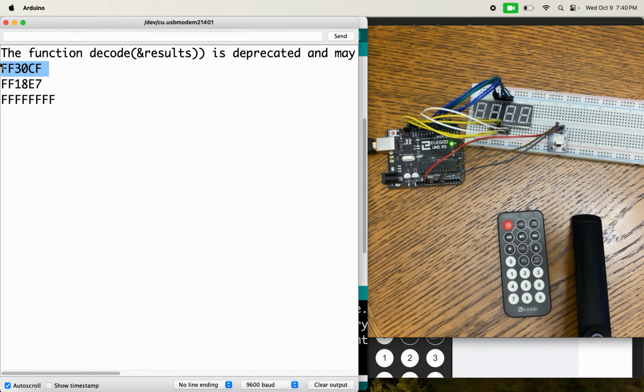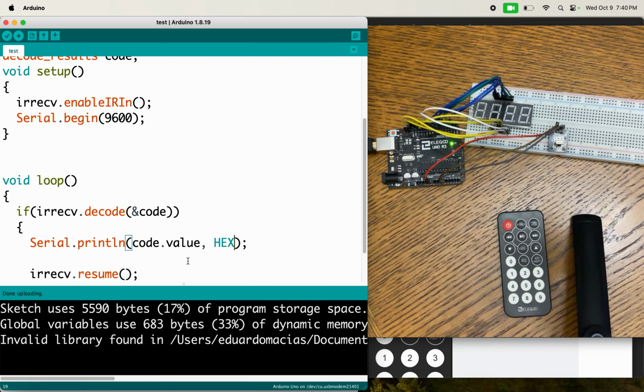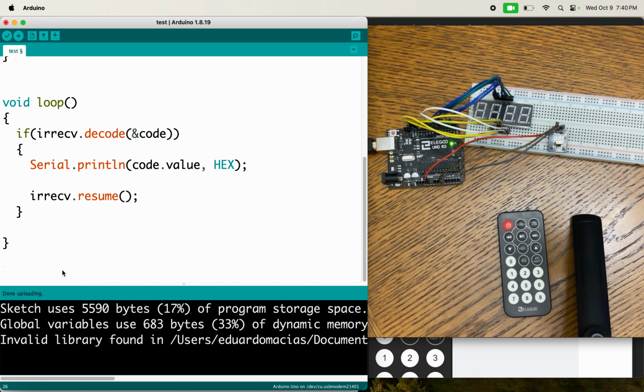So how can we make it know what the code is? Well, let's first copy this and make a function here below. Let's just call it void decodeIR, because we're decoding the infrared, and we're going to receive an integer of 32 bits.